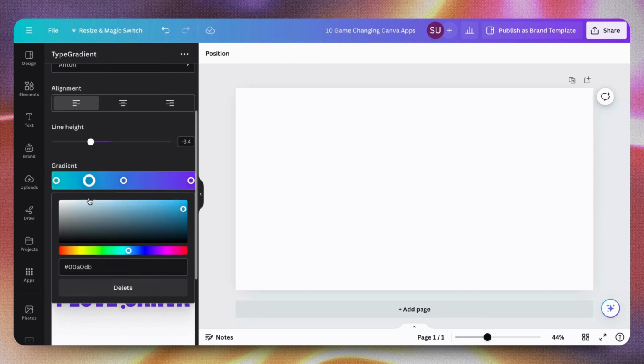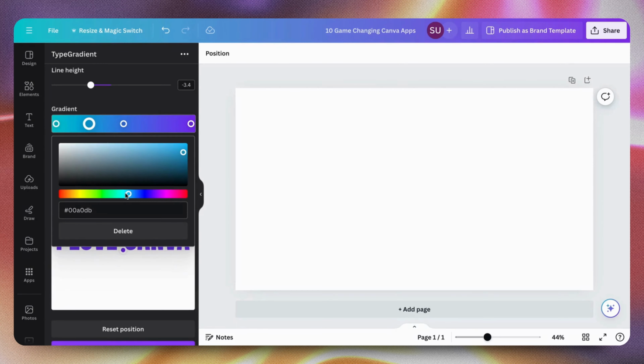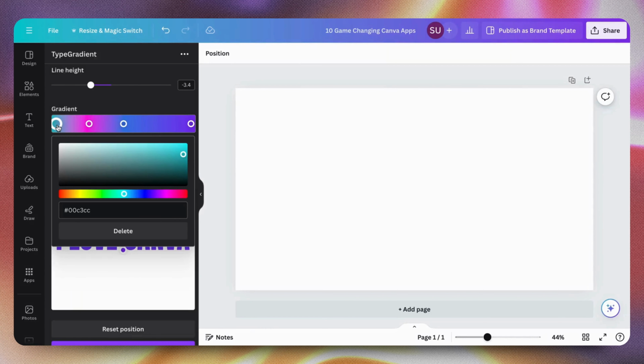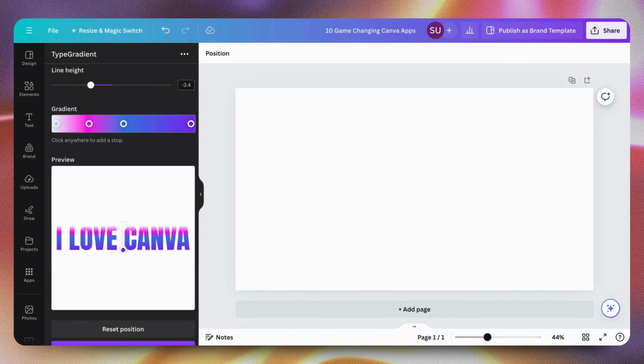play around with the gradient and choose the color you want to use. Say for this, I want to use this pink shade here. So this is what we have. So this affects just this part of it. Click here again. So you also need to make sure you are mixing the colors correctly.